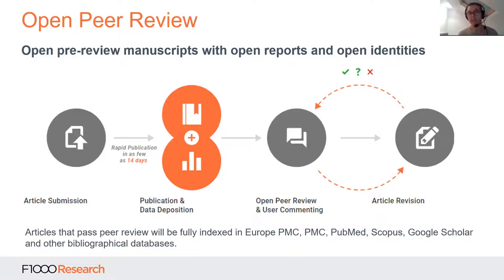But you wouldn't be able to submit it anywhere else because you have committed to our peer review process. The publication of this article triggers the peer review process. So we invite referees, and those who agree to review the article have their name, their affiliation, a status for their report, and their report all published online as well. This is the open reports and open identity side of it.